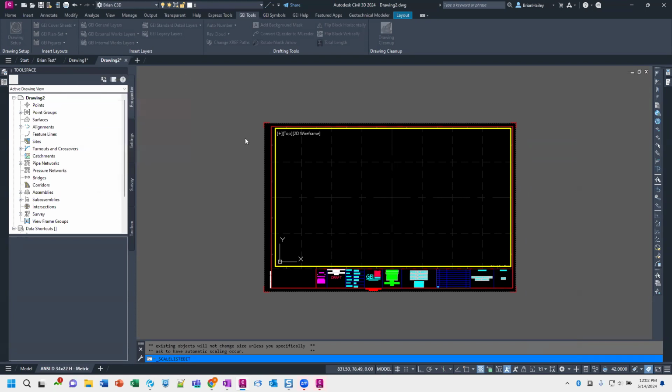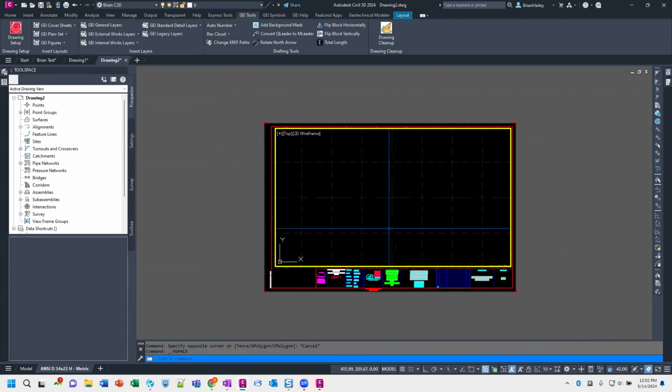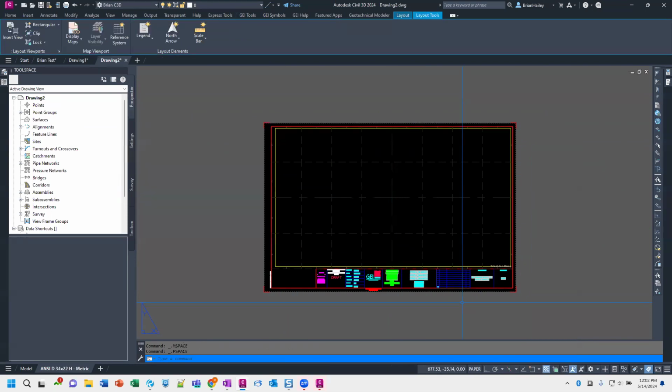The key here is my page is in millimeters, and then whatever unit my drawing is in, that's what I have to adjust my scales to represent. All right, does that make sense so far?